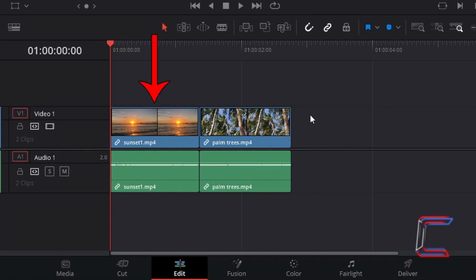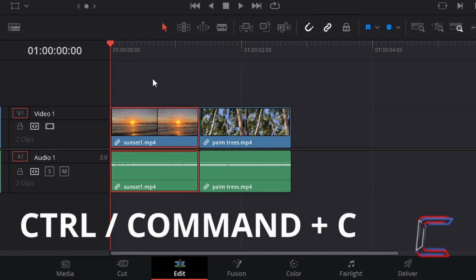On my current project timeline, I have one video clip featuring a sunset and a second video clip featuring palm trees. Using the selection mode tool, which you can also do by pressing A, select the relevant media file that you wish to duplicate. Hold in Control and press C to copy. Use Command instead of Control if you are a Mac user.